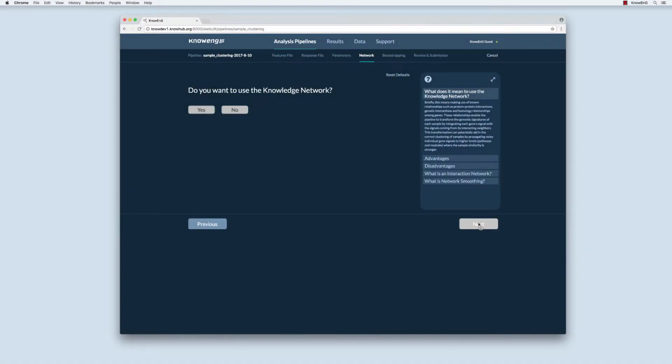This step in the pipeline setup is where we decide whether to use the knowledge network in our analysis. The somatic mutation profiles we uploaded for this example, like some other types of genomic data, are difficult to cluster using traditional techniques for two important reasons. First, the gene features describing each sample are extremely sparse. Samples typically have only a few dozen mutations in the entire exome. Second, they are very heterogeneous. Two phenotypically similar samples might have only a single mutation in common.